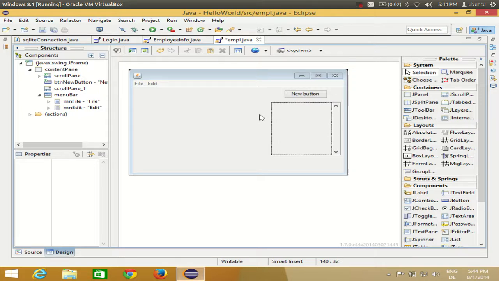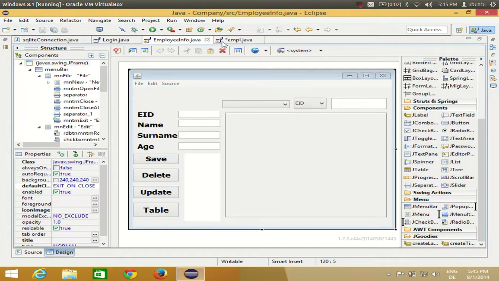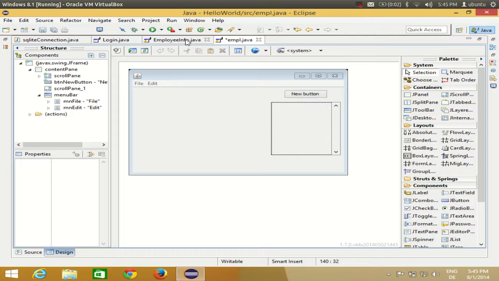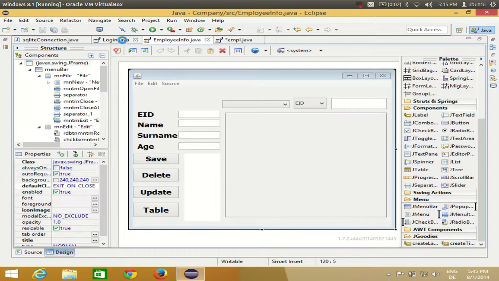In this video I'm going to show you how to use JTabbedPane in your Eclipse GUI Java application. So first of all, in what cases can we use JTabbedPane? Whenever you have concise space, for example this tab. So JTabbedPane is working like this.